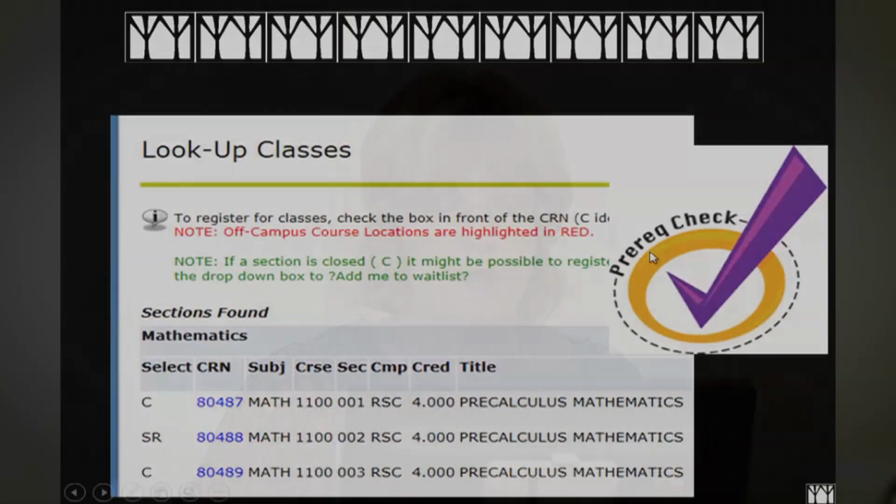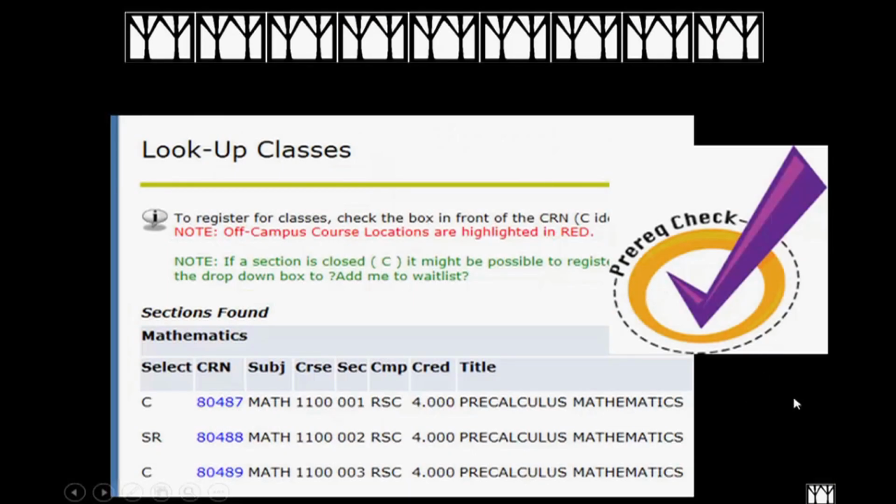physiology. So here's a picture of a lookup screen, and I looked up pre-calculus math. So how do I see the prerequisite? I click on the blue CRN number. CRN stands for course reference number, the CRN number. Now in this case, because it's fall, it begins with 8 and 8 is August. Does that make sense for fall?